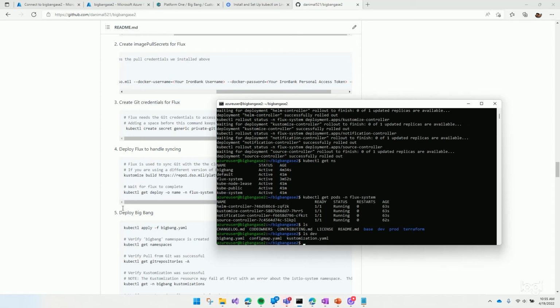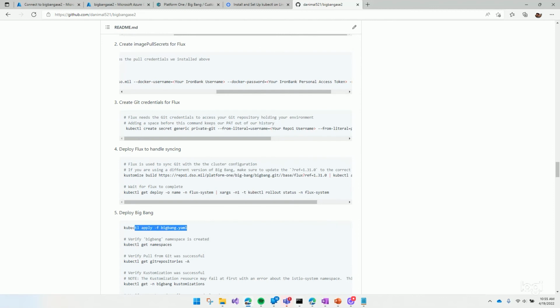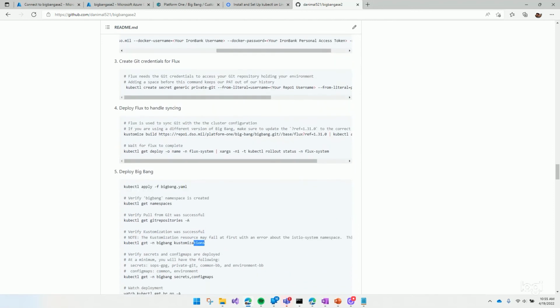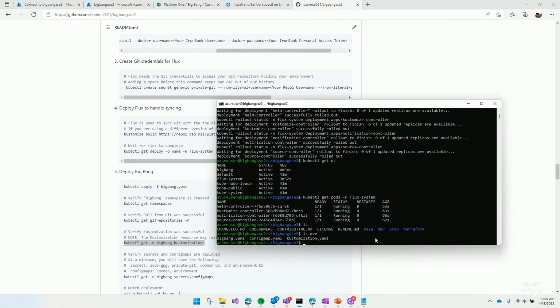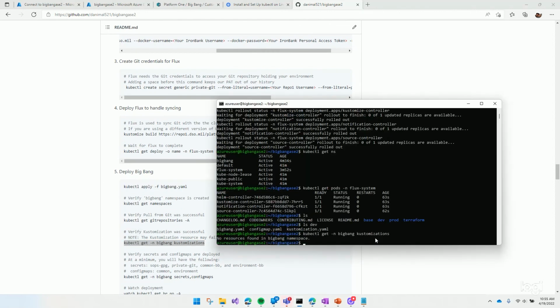And there's more instructions in the repo to show how to move to production and how to change your certs and all that good stuff. But for deploying today, we're going to use the dev environment. So change directories to your dev, and then all we do is this. We're going to apply. But actually, let's do this first. Let's get a customization. So you'll see right now, there's no resources for customizations in Big Bang.